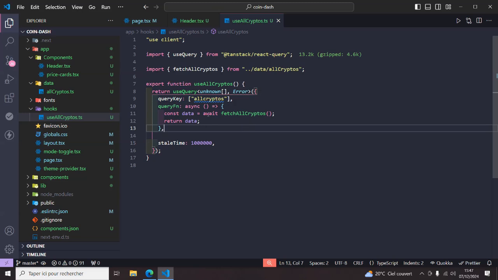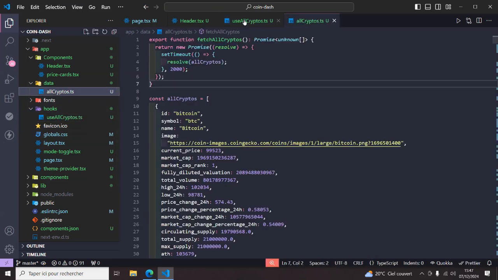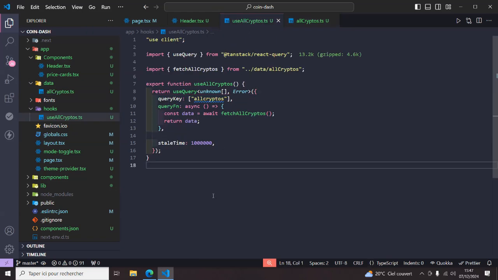Since it is a promise, we're going to use the await keyword, and this also needs to be async, and we're going to return the data. So here the data that is going to be returned is this whole data here. So now we have one source of truth that we can work with along our project, because we're going to use this for our table later on.